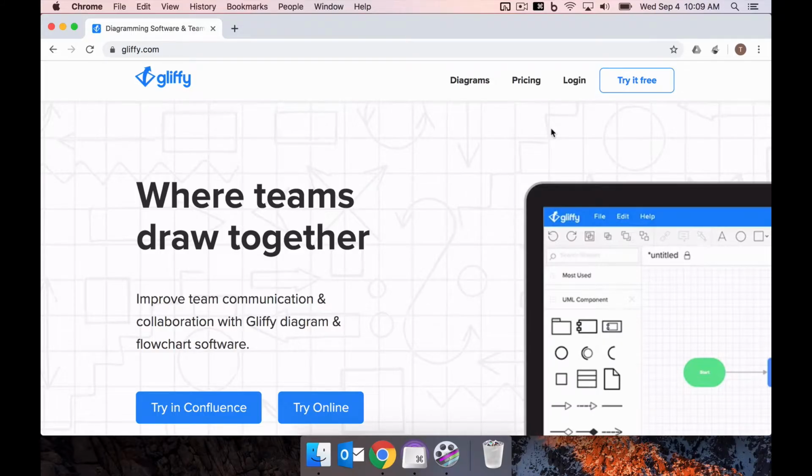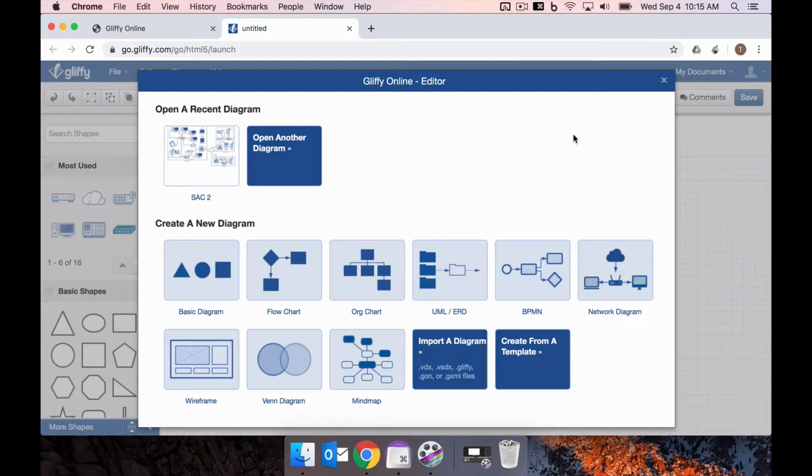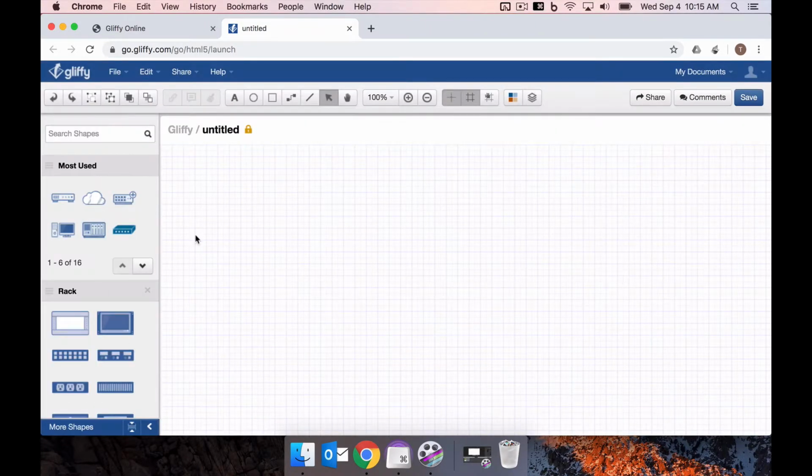This is how we use Gliffy to create network diagrams. First, go to gliffy.com, log in using your Google account. Once you're logged in, this screen will appear. You can click on Network Diagram to get started.